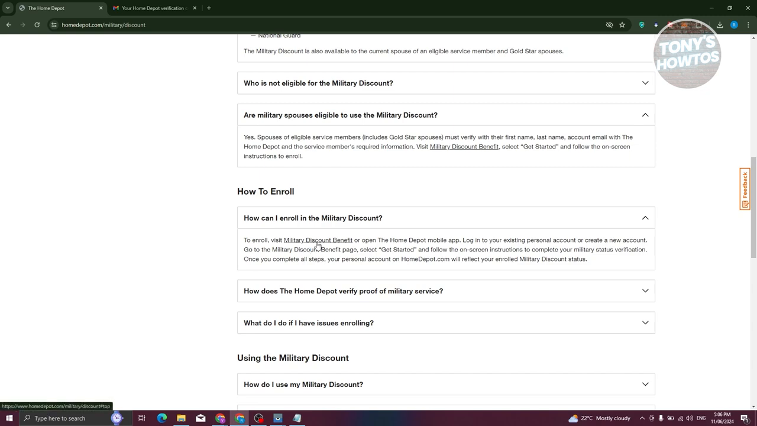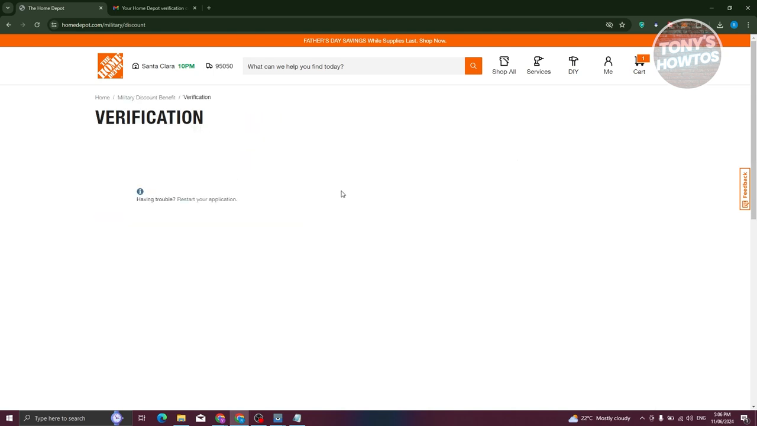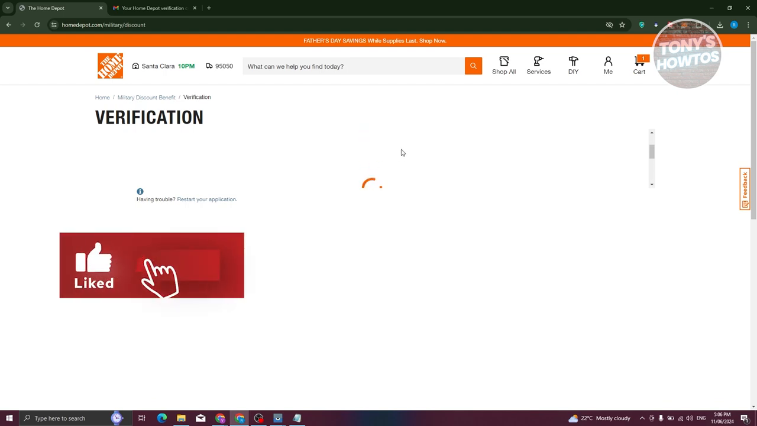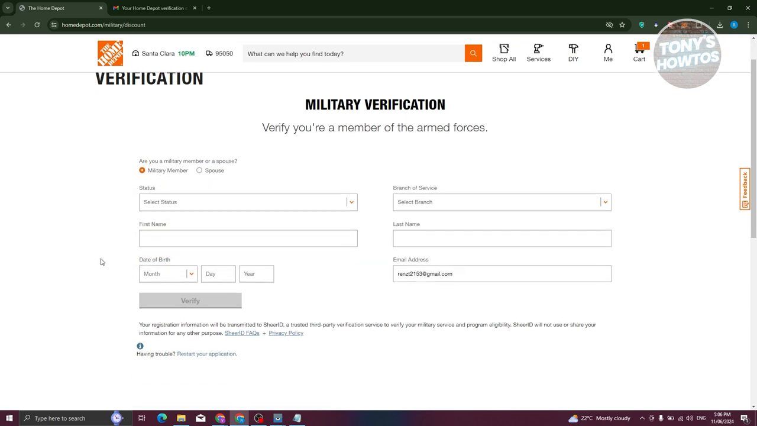Now, how do you enroll for a military discount? You can go ahead and click on the military discount benefit link here, or you could just click on the get started button at the very top here. Let's go ahead and click on it. Now from here, we just need to wait for it to load up the application. This might take a few seconds or a few minutes for you, but when it's available, it's going to ask you a few questions here.